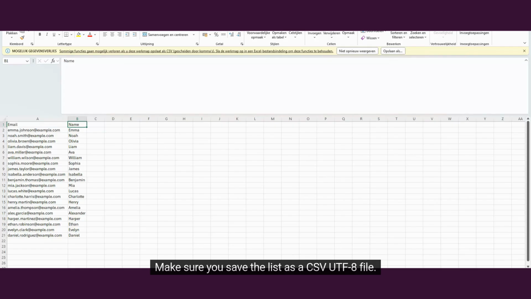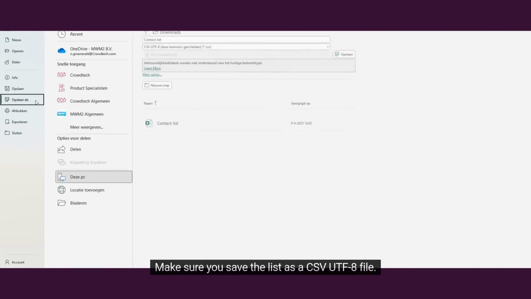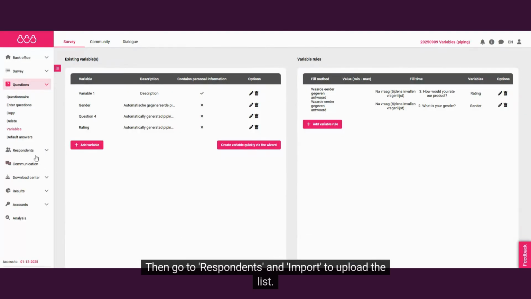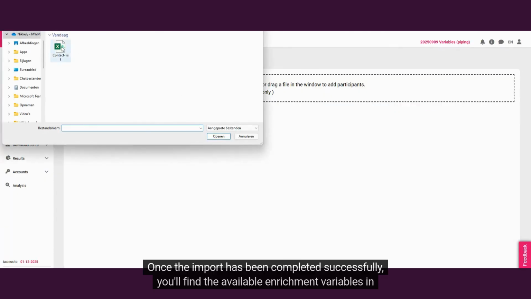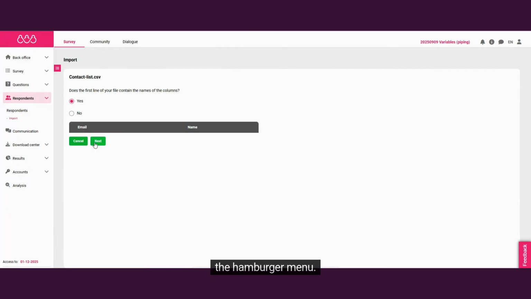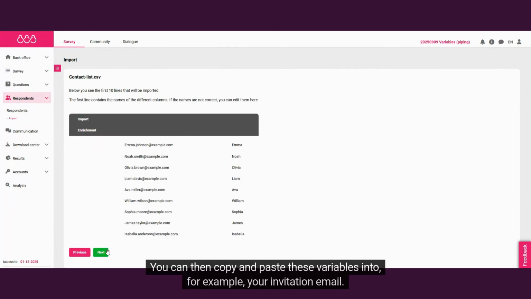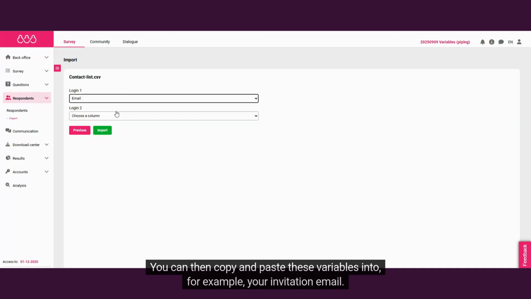Make sure you save the list as a CSV UTF-8 file. Then go to Respondents and import to upload the list. Once the import has been completed successfully, you'll find the available enrichment variables in the hamburger menu. You can then copy and paste these variables into, for example, your invitation email.